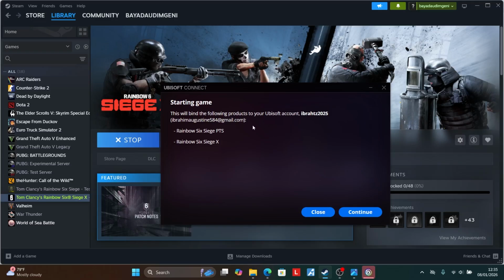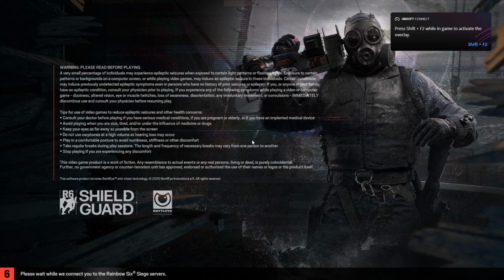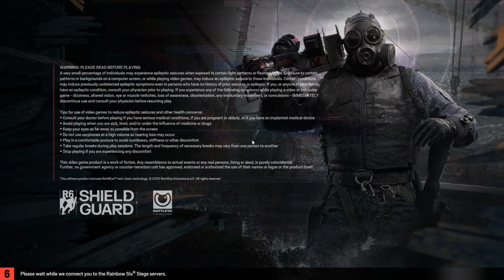It will ask you to select continue, and then it'll say preparing to launch your game, and the game will launch without any issues. So the fix here is just to download Ubisoft Connect. After downloading this application, log in to your account, launch the game, and the issue should be resolved.